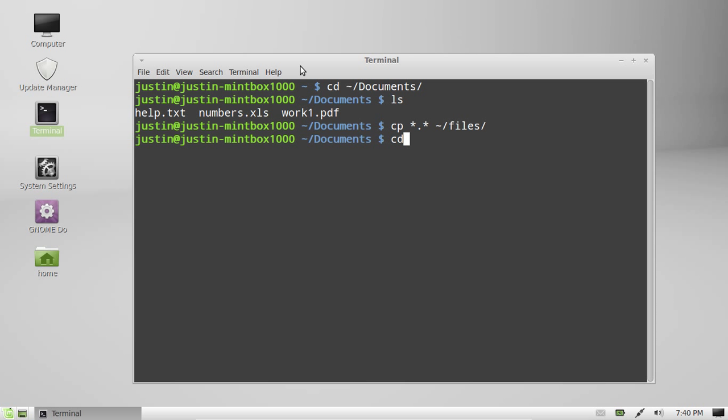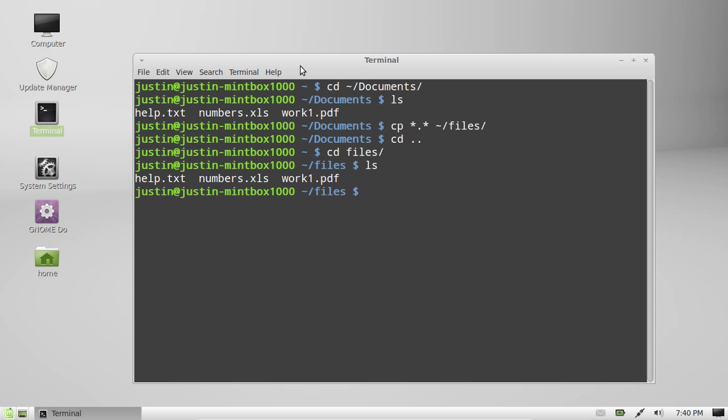Now I'll navigate to the files directory and make sure that it's there. So cd dot dot, cd files, ls to list the contents of the folder. And there we go, all done. It is copied across now.